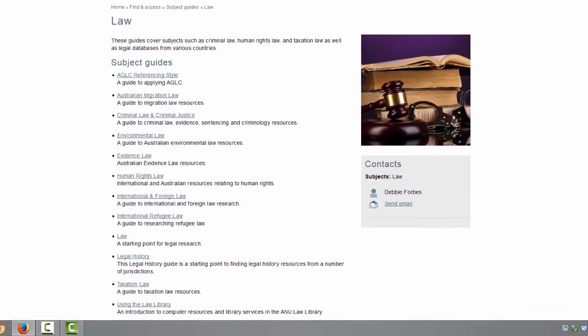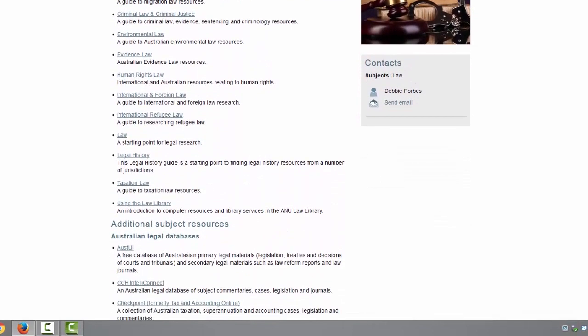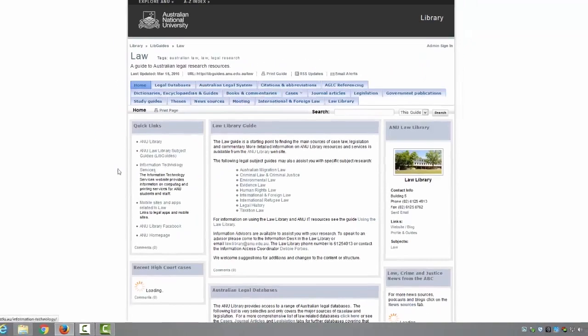There are a range of more specialised subject guides on topics such as evidence, criminal law, and international law, which you can use as you progress through your studies. For now, we suggest Law.